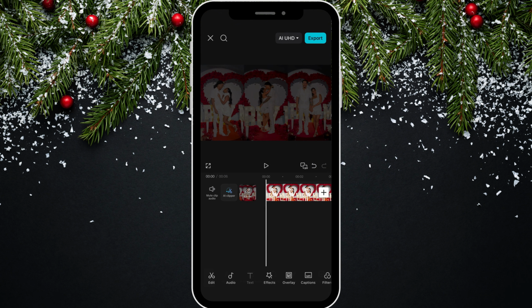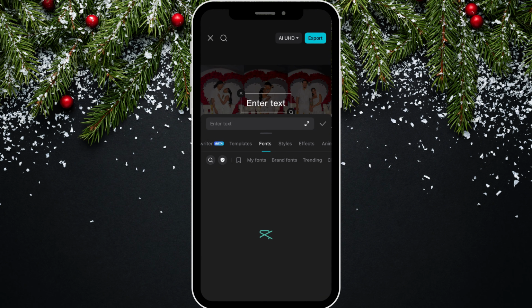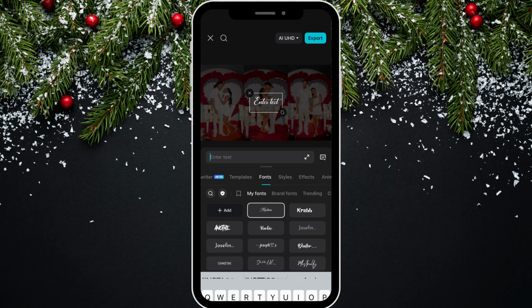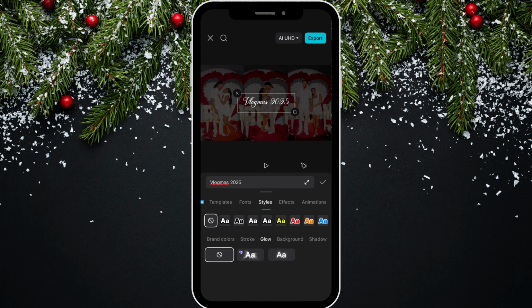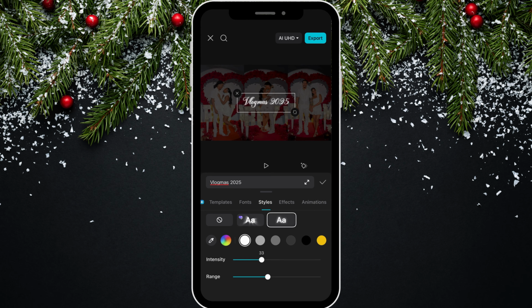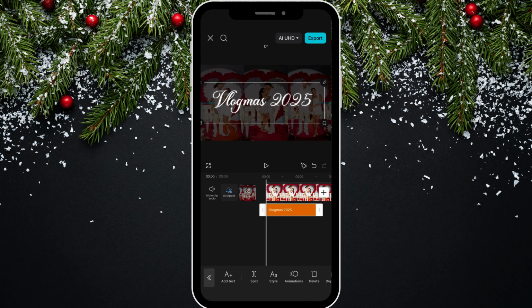Then from here, you're going to click on where it says text and then add text, then fonts. And under my fonts, you are going to select the Madina font that we have been using for the whole video, and you're going to type in Vlogmas 2025. Then from here, you're going to go to styles, and you're going to select the glow option, and then you're going to click the free one and put the intensity to about 25.